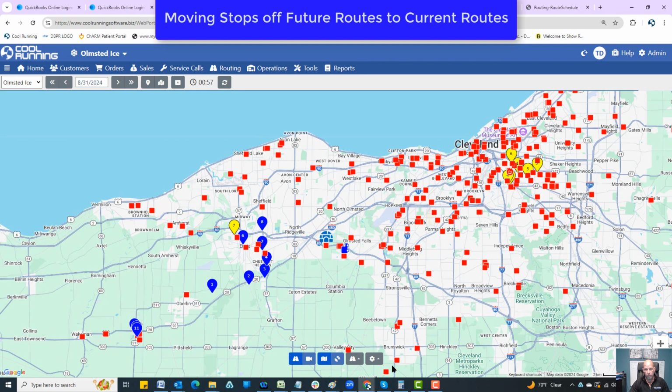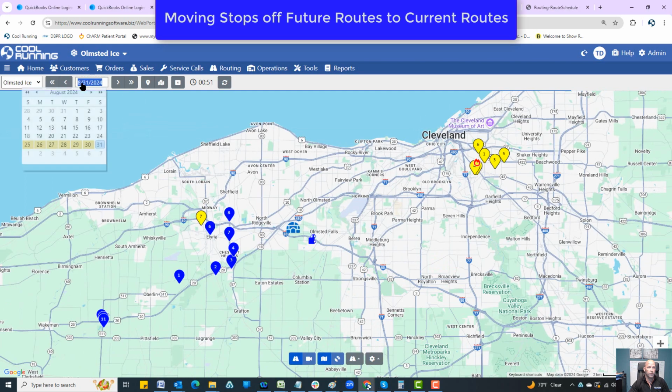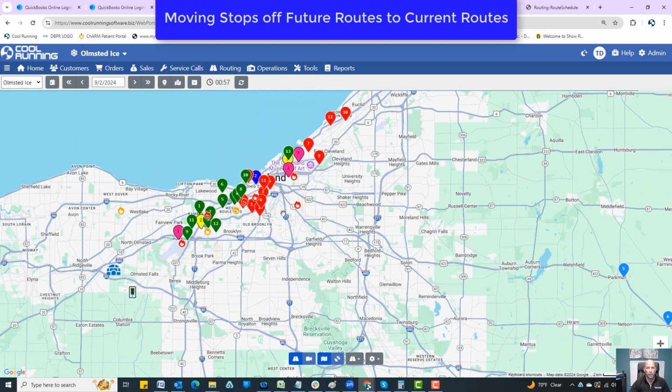Okay, there's a lot going on in this filter right now. Let's clean this up. I don't want to see those. Okay, so what I want to see on the routes right here. Now first off, let's get to the right date. Around the 2nd. So here's the routes that we're working on for that particular day. And there's going to be more videos discussing Route Vision and the functionalities of it.